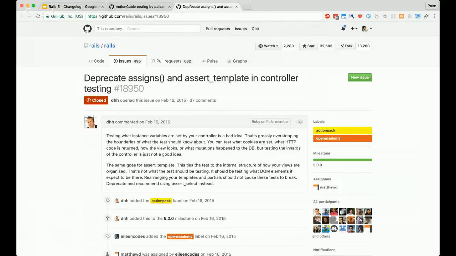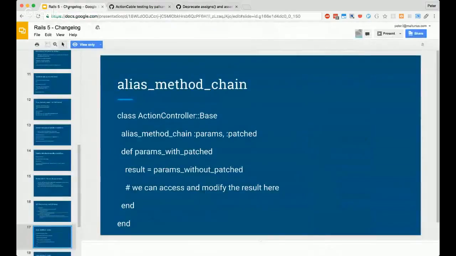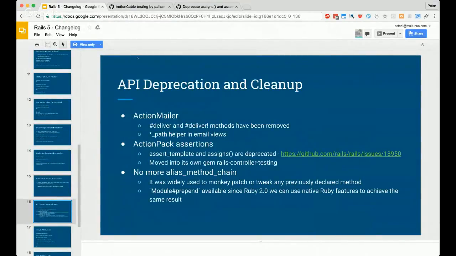Testing inside the controller, there is actually a talk about it at some RailsConf. I don't remember the video. I'll share it later. In the talk they said if you are going to write controller tests, test what the effect of the controller will be and not the internals of the controller. That was the main point they tried to get across. So assigns and assert_template were moved out into a separate gem. If we have to use them, we have to include another gem and install it.